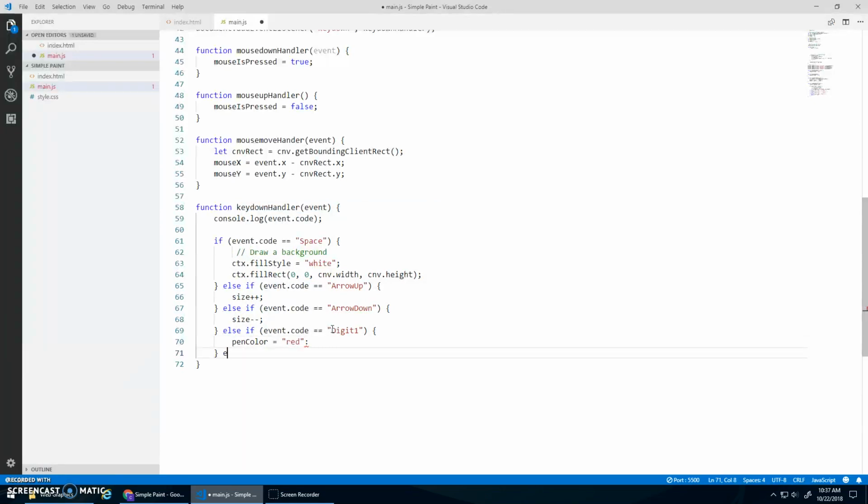red. Else if event.code is equal to digit 2, then pen color will be assigned green. Needs to be a semicolon. And let's just copy and paste this time. Else if it's digit 3, then let's set it to blue. And you could just keep going, right? Else if it's this.